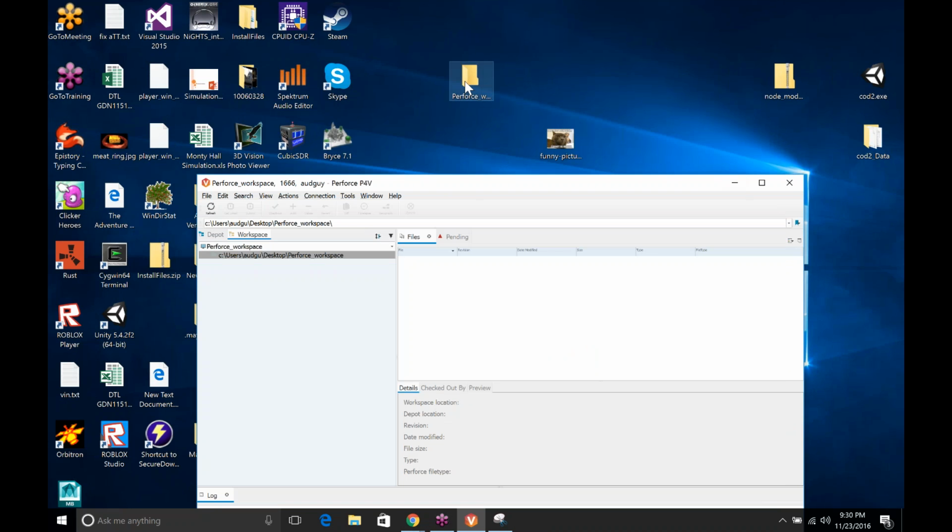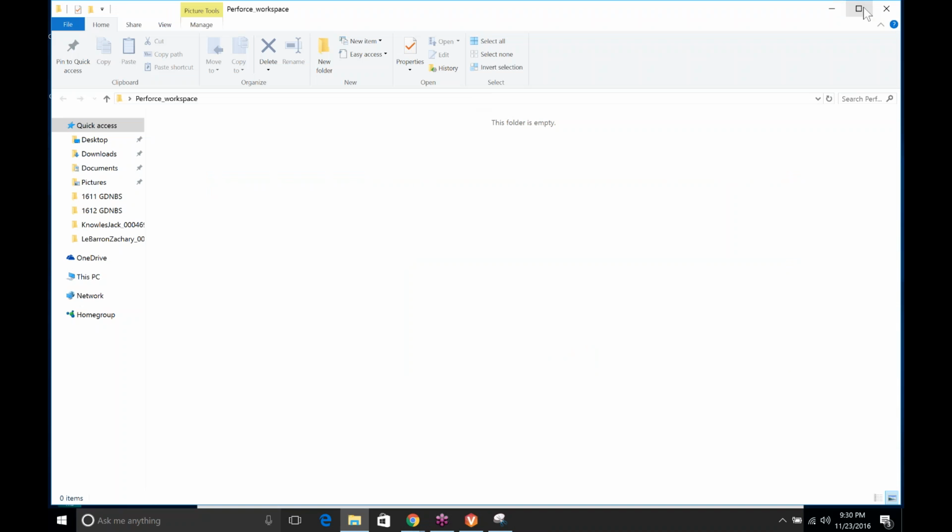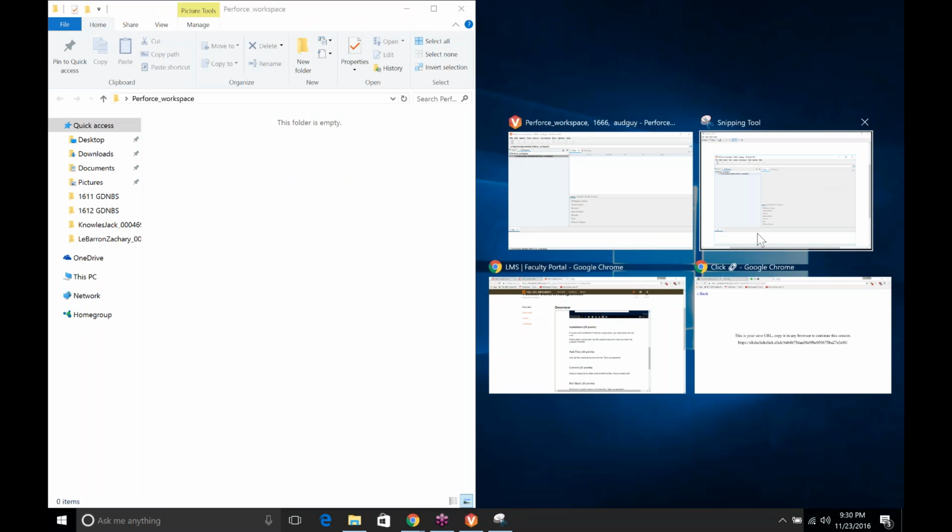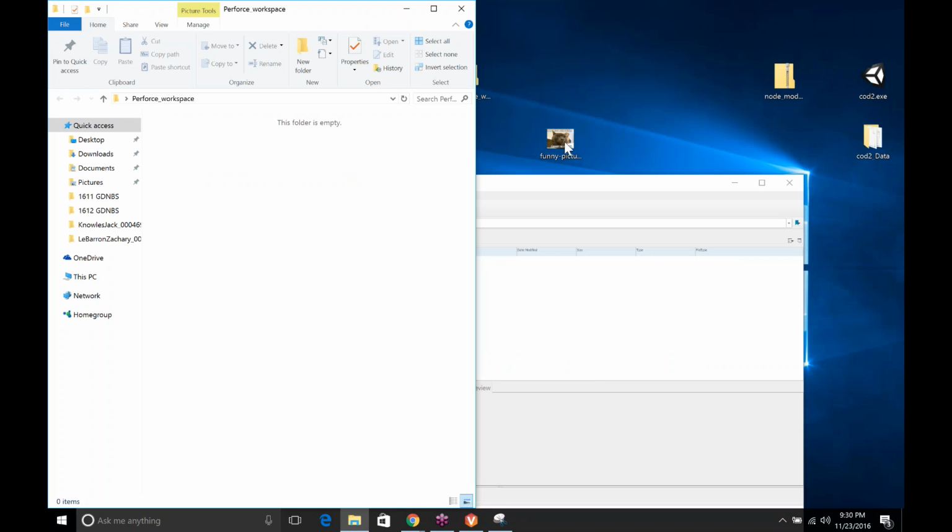What we're going to do is open up our Perforce directory here, and I'm going to move it aside. And I'm going to drag this file in here. Actually, it moved it. I actually want to copy it. And it also has the best file name too. All right, so we have that.